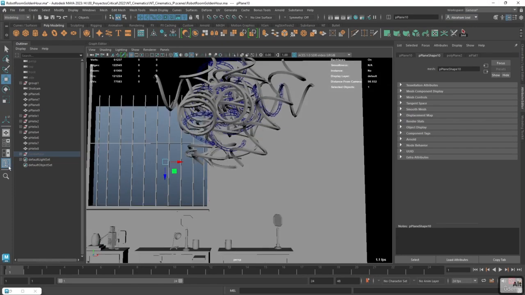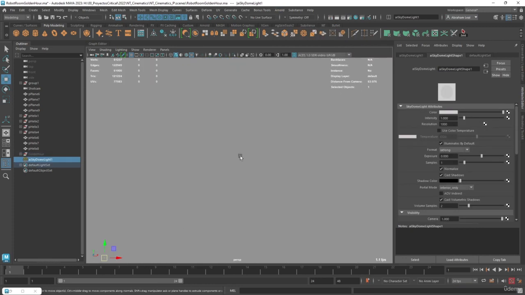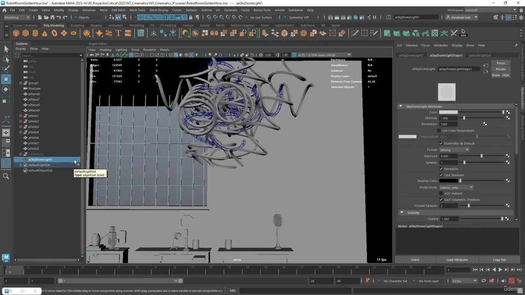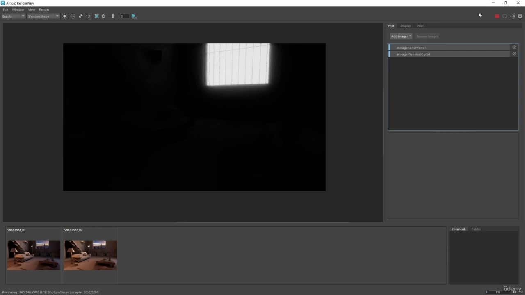Now we're going to start building from scratch, and you can actually create multiple lights, even multiple sky dome lights, and it's perfectly fine as long as you don't have both of them active. Right now one of them is hidden, and that's it. If I were to render right now, it's just a big white light coming into the scene.